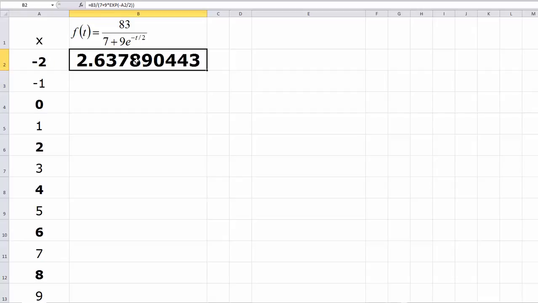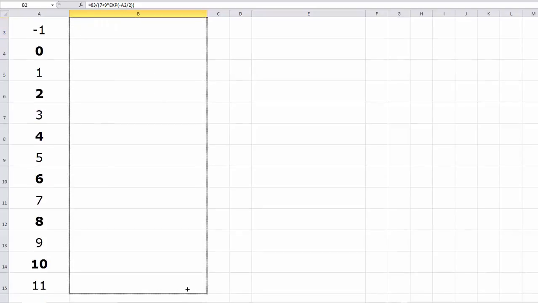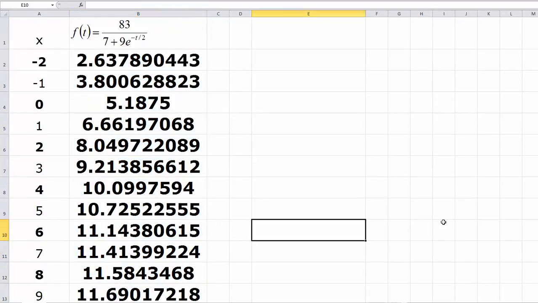But the difference is that now it has taken this cell as the value of the x variable. And in this case, if I again bring it to the lower right corner and drag it down, you can see it gives us all the outputs for these particular values of the input.